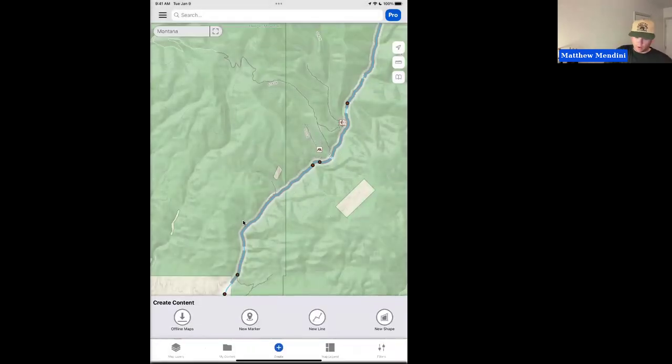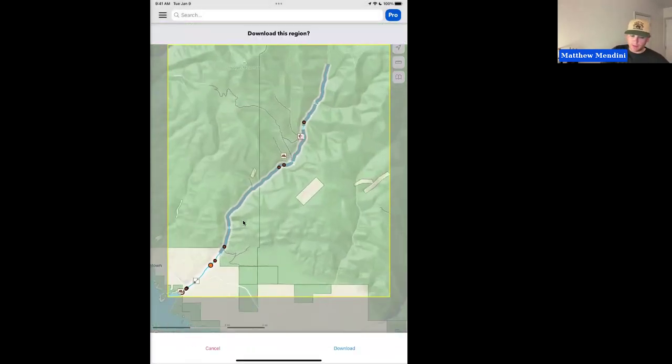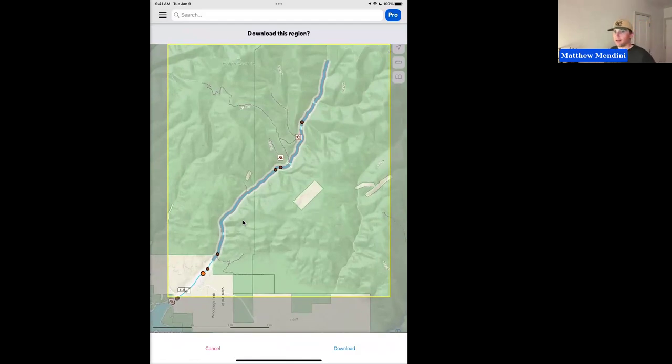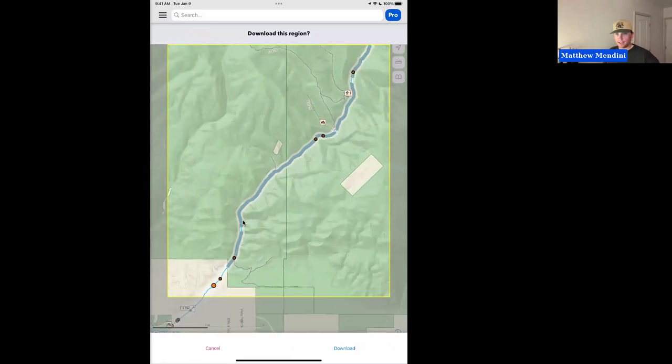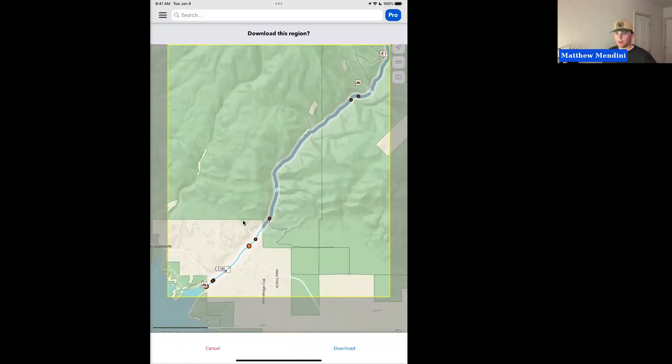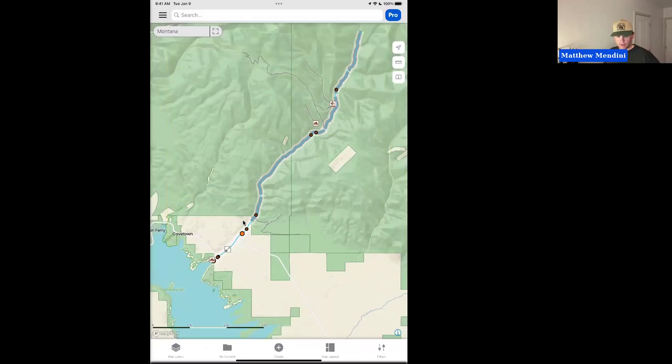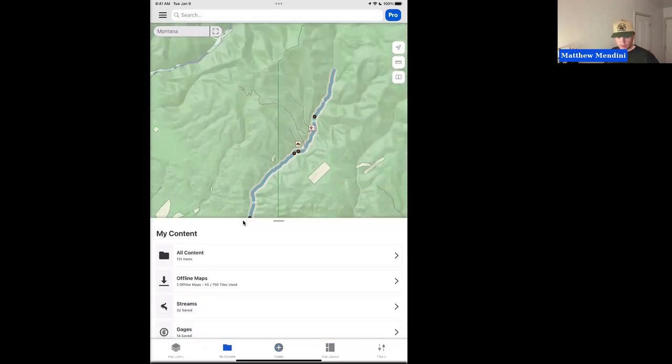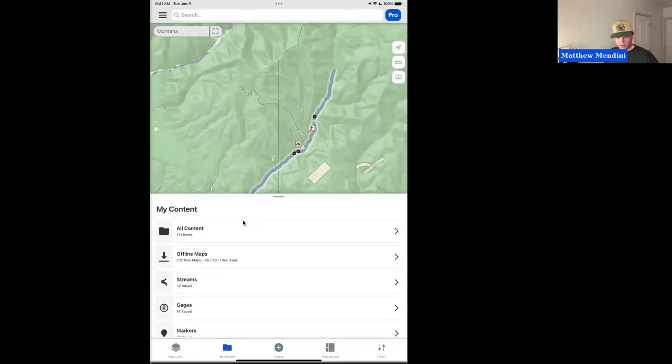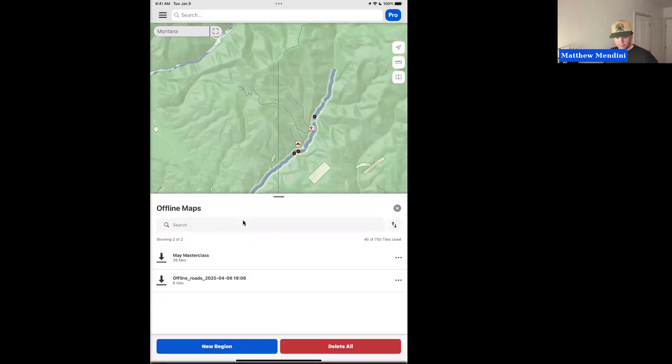Or we can go create offline maps that will then populate this kind of box, so to speak, that will allow us to select the section of offline maps that we want to use. And then we have the ability to create in as well.